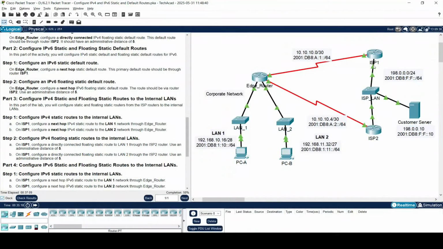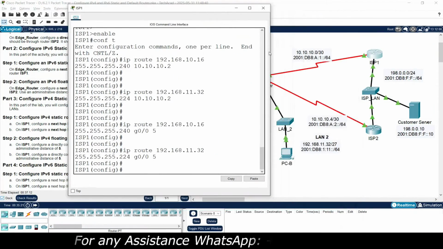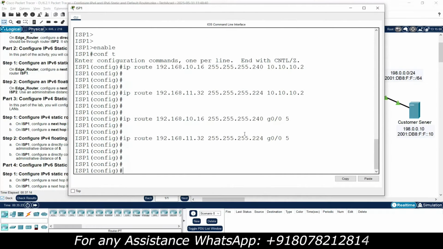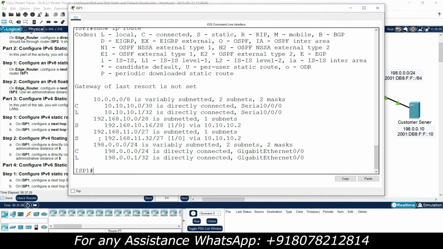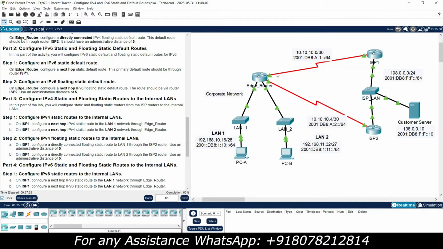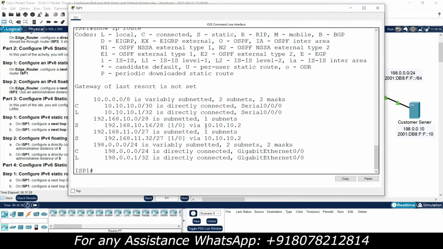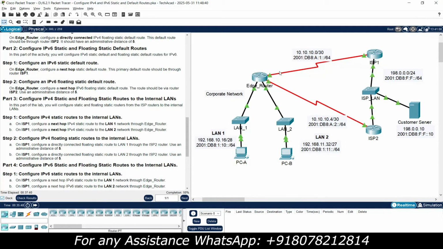We can verify the routing table on ISP1. Show IP route. So here we can see those two static routes we configured via our edge router, via 10.10.10.2 for those two LANs, LAN 1 and LAN 2. And that backup route is not listed in the routing table. So it will be listed only when this path from ISP1 to edge router goes down.